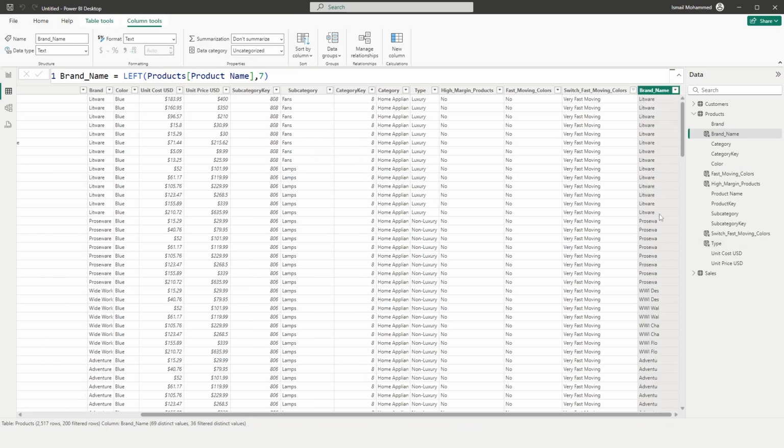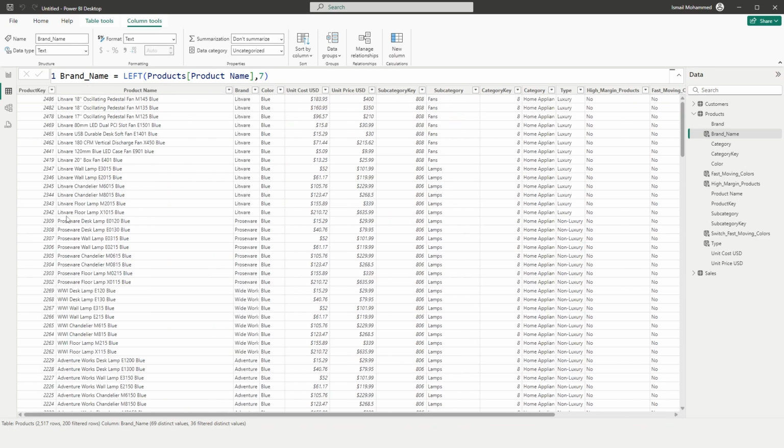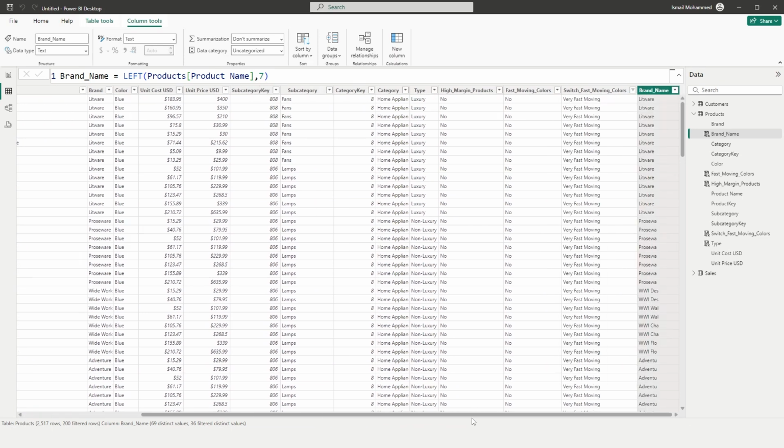And now you will see that I have the brand name available here for the first few rows. Wherever we have Crossware, it is getting truncated because the number of characters that we have here is more than what we have defined, which is 7. In this case also it's getting truncated. The Adventure Works is getting truncated. But wherever the brand name fits, we are able to extract the 7 characters from the left side of the string. So this is how you extract the characters from a particular string.